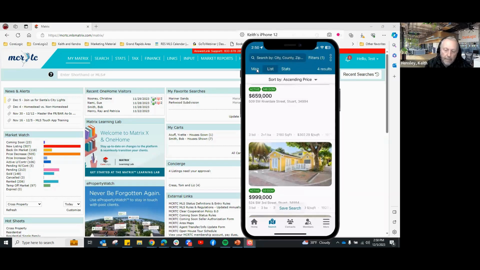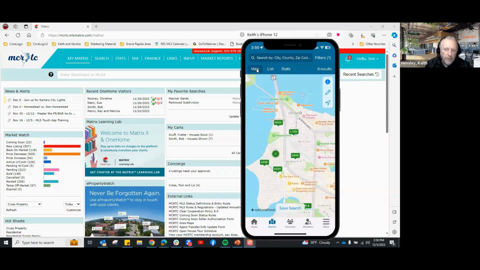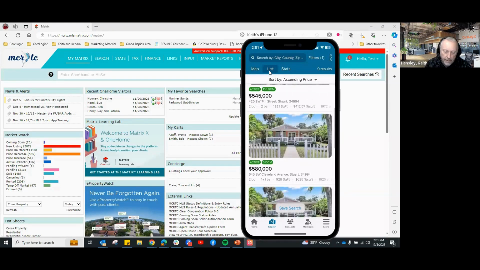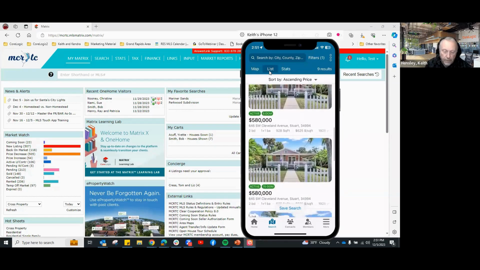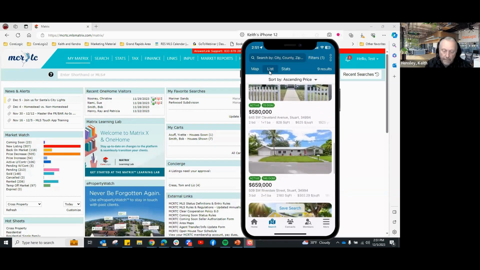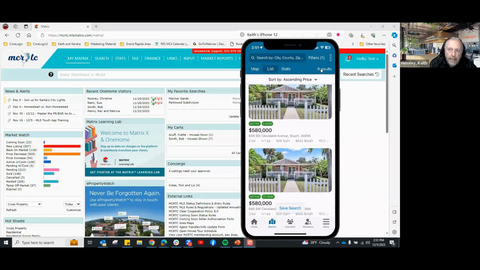So I'm going to go back to map and zoom back out a little bit. I want a little bit more than 4. Okay, now I've got 9 right there. So now I'm going to go back to the list, and there are those residential or single family houses, the 9. Okay, now I want to show you what you can do with these 9 listings.